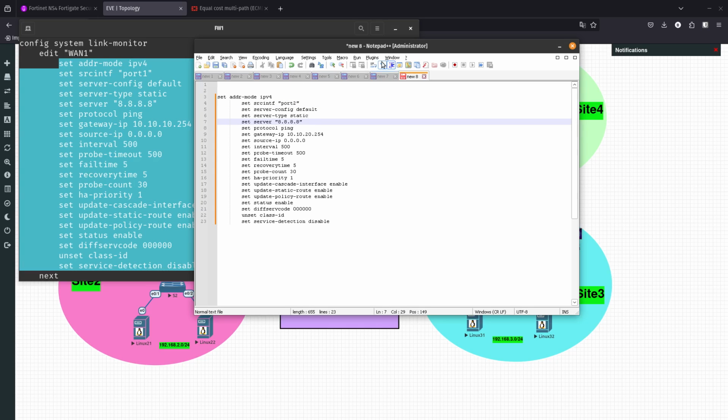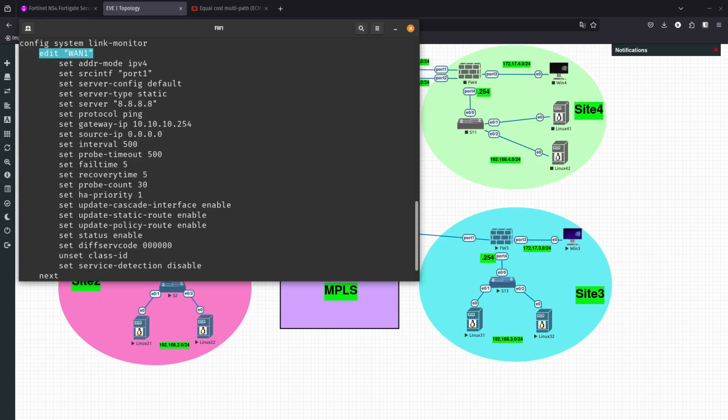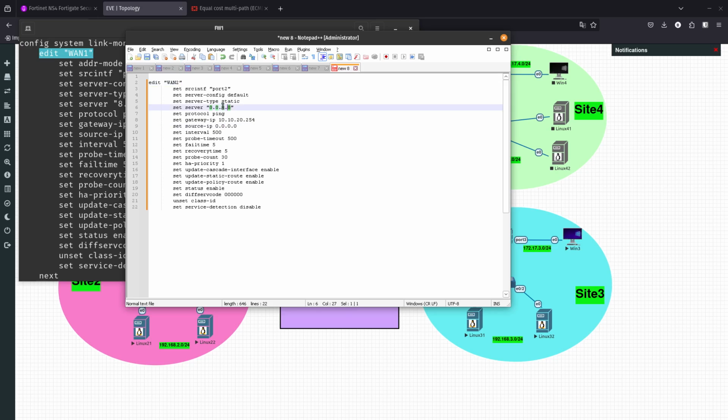And this one is also, we need to do an edit WAN 2. So we need to put this over here. Set WAN 2. We don't need this. Okay, so port 2, ping. We need the source. The HA priority is also going to be set to 1. So everything should be good. 8.8.8.8, the gateway 10.10.20.254, everything here, 8.8.8.8, default port 2.